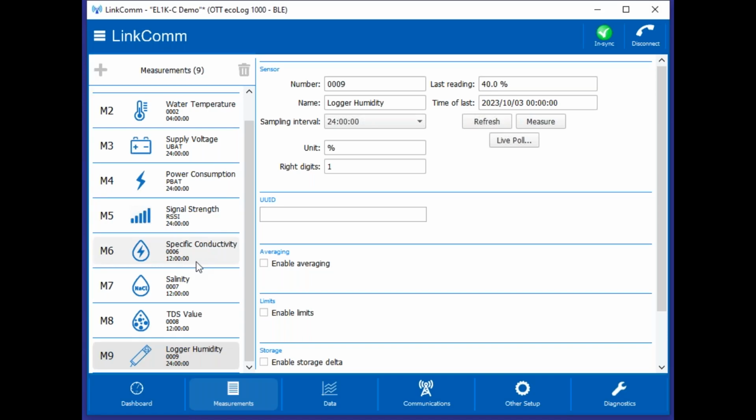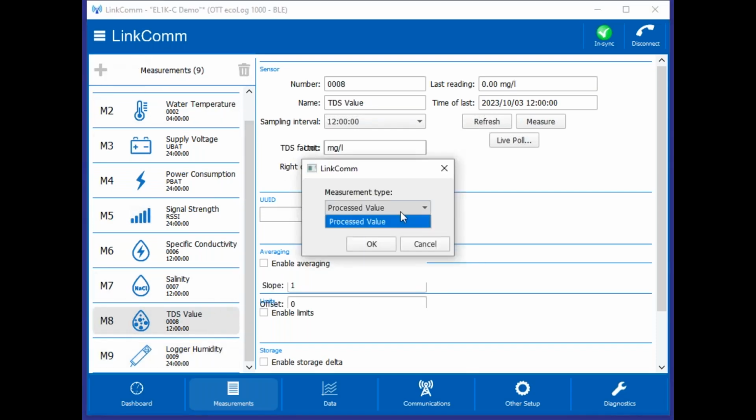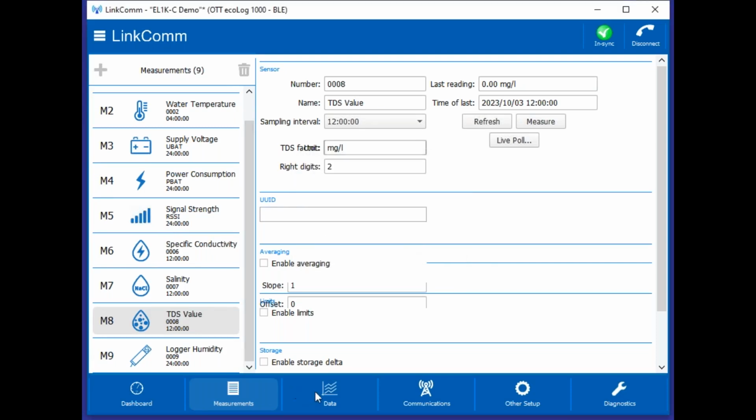Now, not all of these measurements have to be tracked. You can easily delete them by clicking on them and clicking on the trash button at the top, or you can add what's called a processed value. This will do a simple calculation off of an existing measurement. So you do have the ability to add some very simple calculations as well if there's something else you want to do.